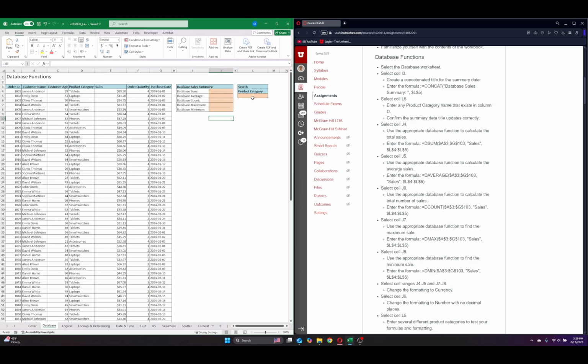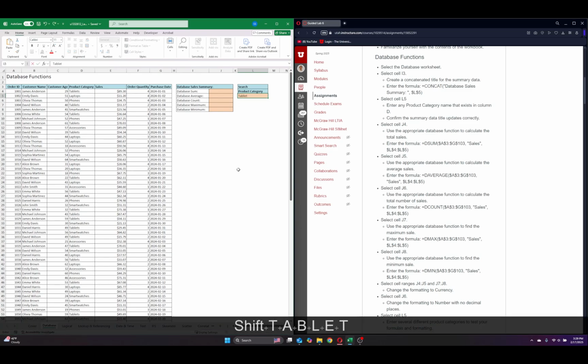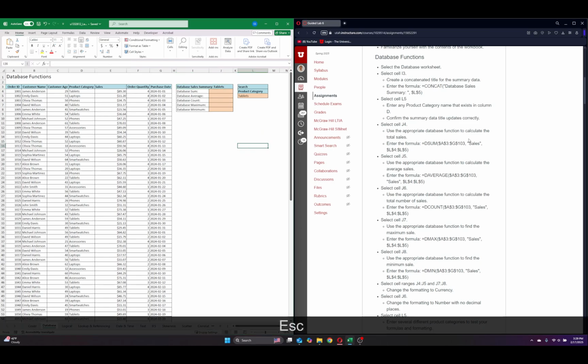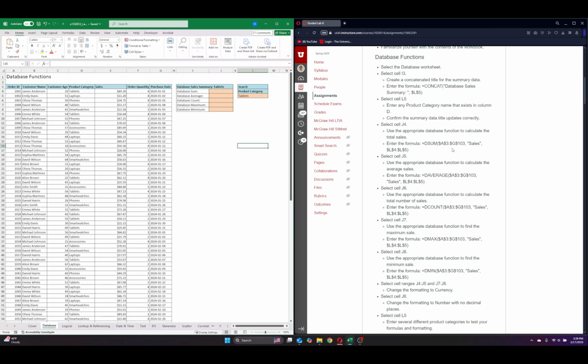Moving on, we want to select cell L5, and select a product category. Any one of these will do. I'm going to choose tablets. And we see that our title here has been updated to tablets. Moving on, we want to do these appropriate database functions.